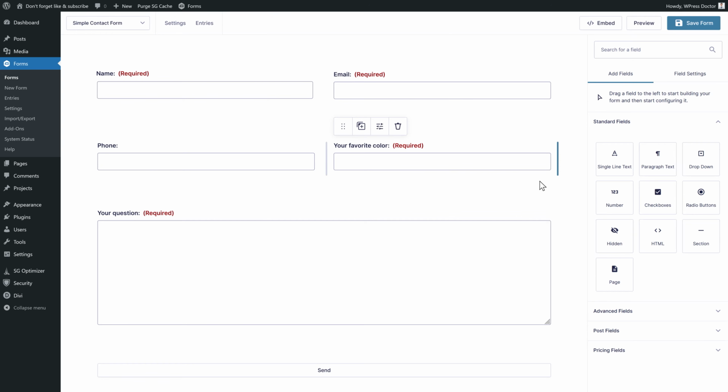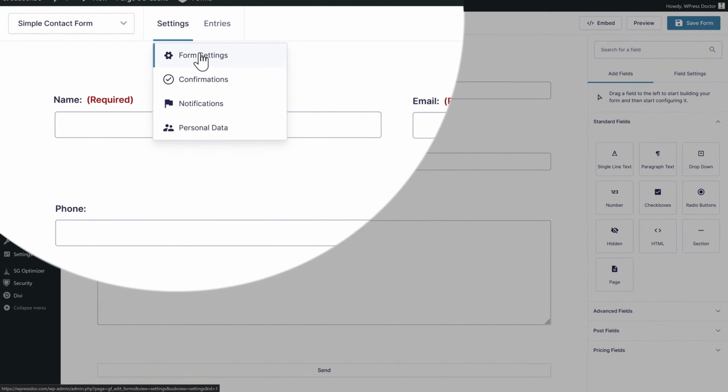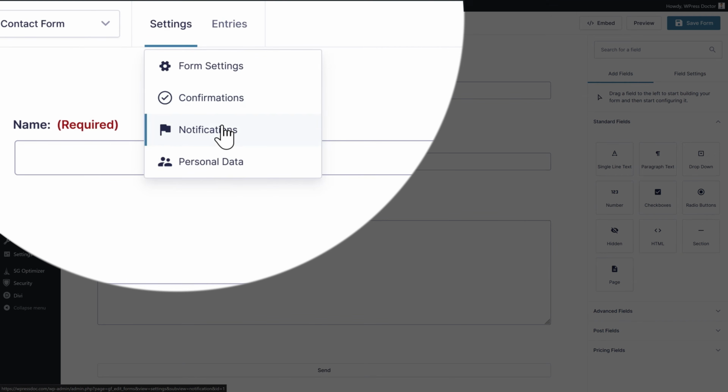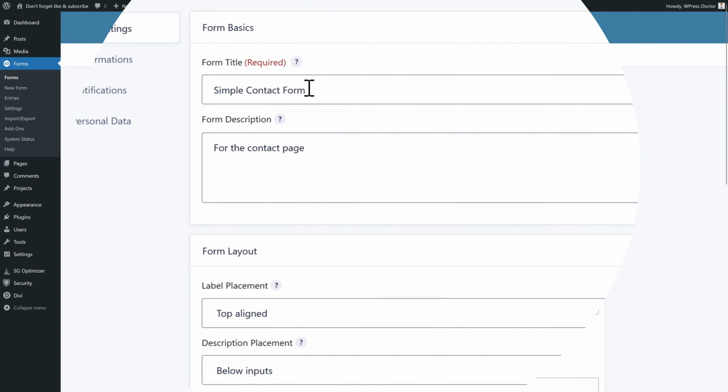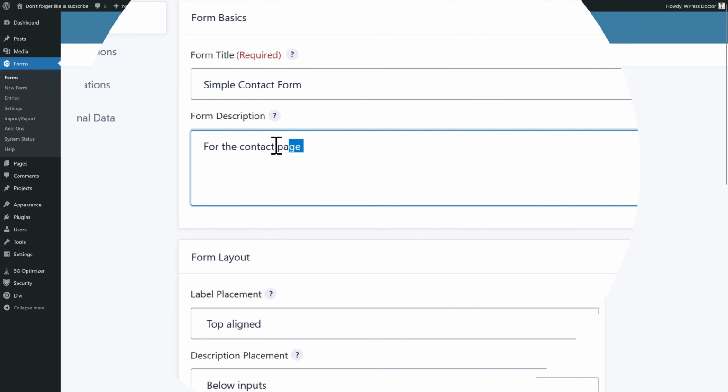Alright, now you have created your simple form. Now I'm going to explain a little bit more about the settings of your form. If you go to settings up here, you can see the form settings, confirmation, notifications, and personal data. We'll be covering this step by step. First, we go to the form settings. Click on it. Then you can see the title, which we just filled in, and the description. It is for the contact page.